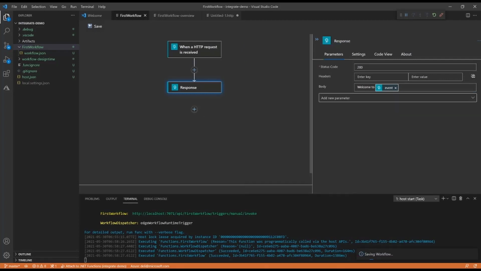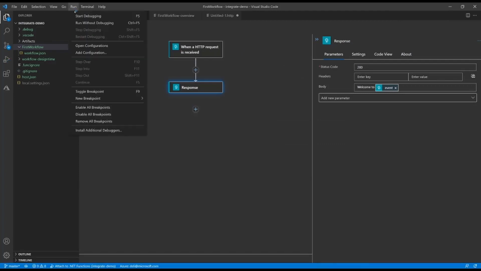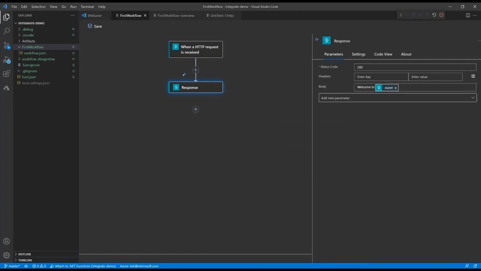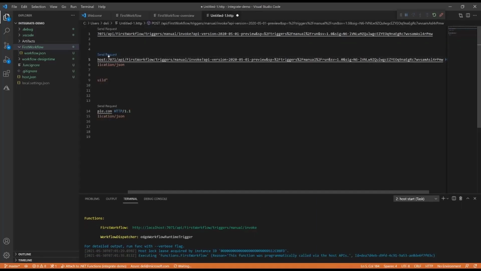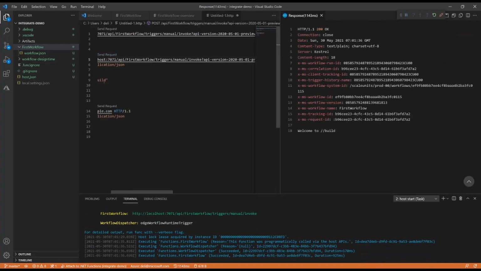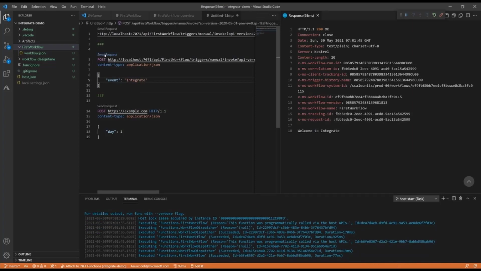Alright, let's start debugging again and try it out. I will send this request, and we can see that the workflow responded with welcome to build. Let's update the request payload and change it from build to integrate and send in another request. And just like that, it returns welcome to integrate as expected.